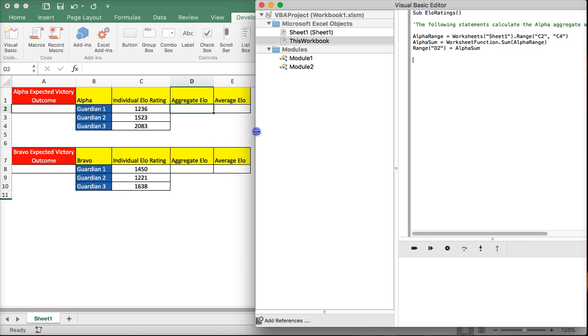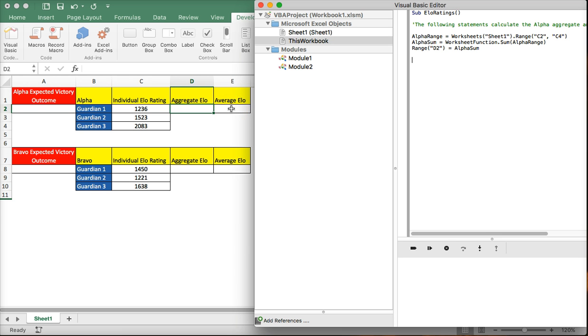Now in order to calculate the average ELO, it's going to be this number divided by 3. So I'm going to say that ELO A equals the number that is located in D2 divided by 3. And I want the result of this function to be pasted into cell E2. So I'm going to say range E2 equals ELO A.